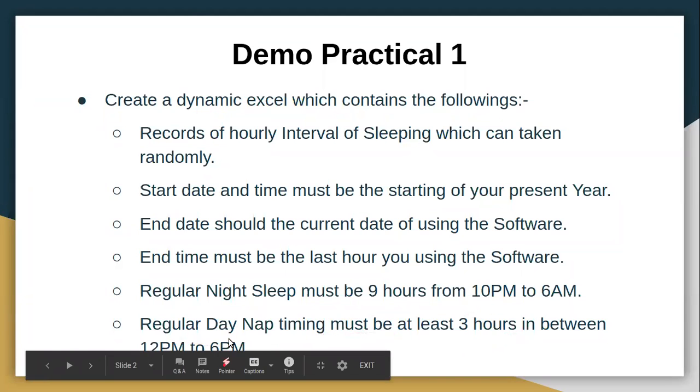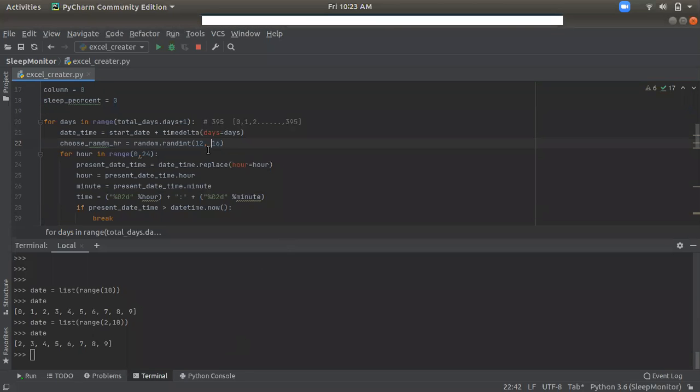So within 12 to 6, if we go for 6, then the sleep duration must be 3, because when he sleeps at 3 o'clock, then he can wake up at 6 o'clock. So by this we can start our time from 12 and end at 15, which means 3 o'clock. 15 is in 24-hour format, where 15 is 3 o'clock. Here we take 16 because 16 is excluded.